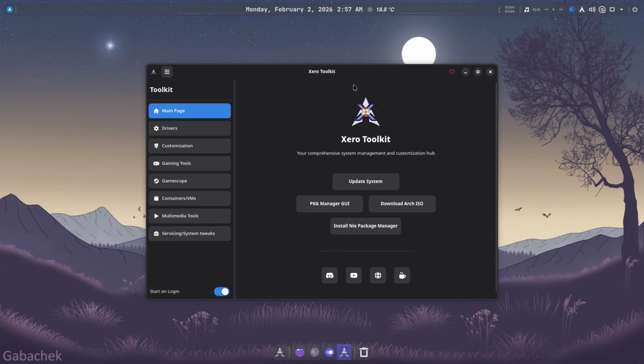So this is called the Xero toolkit. And from this window right here, you have quite a few options that you can utilize to get your system rolling. So as I was saying, right here on the left, we have main page, drivers, customization, gaming tools, Gamescope, containers, VMs, multimedia tools, and servicing system tweaks.